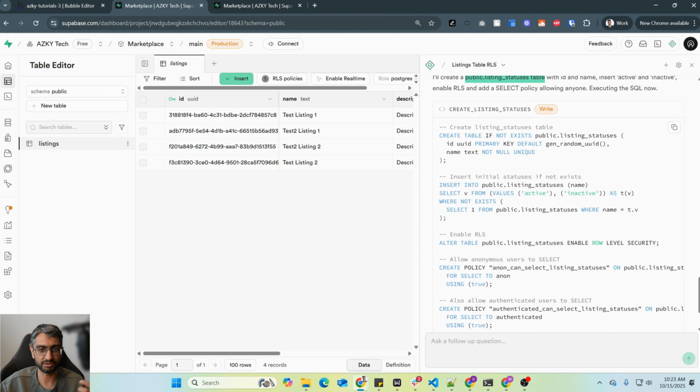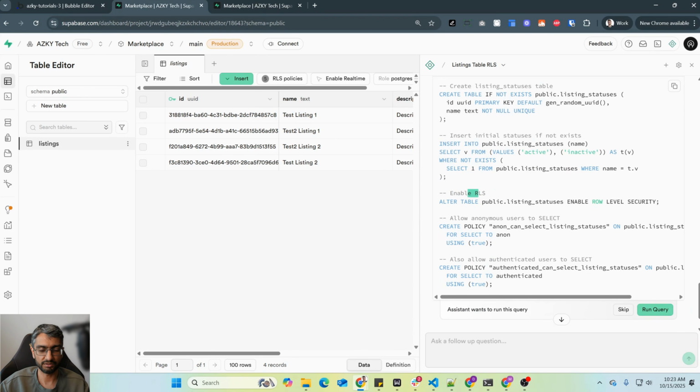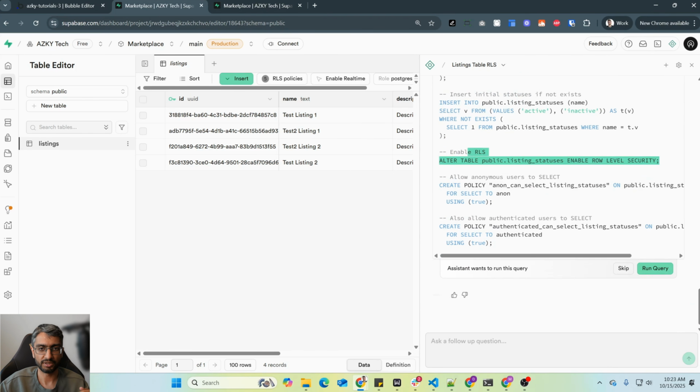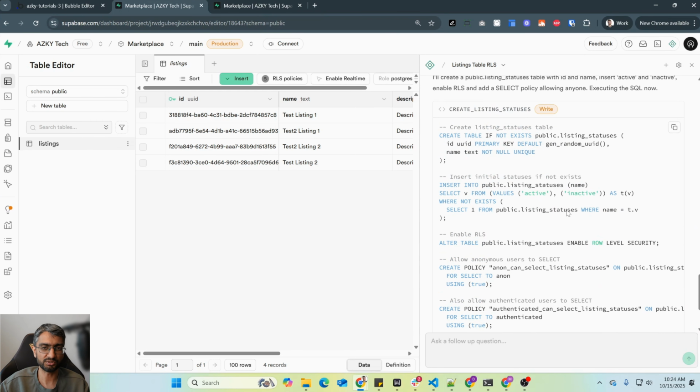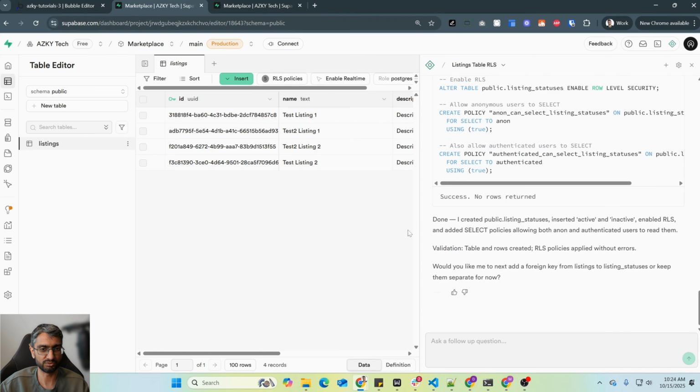Create table if it does not exist, listing status, unique ID, name, not null. Insert into this table active and inactive. And enable our privacy rules. Anybody can view it. Anonymous users can view it and logged in users can view it. So it's fairly straightforward. You could argue this is a little bit of English, but I can't write this though. All this syntax, I have no idea how software engineers used to actually do this.